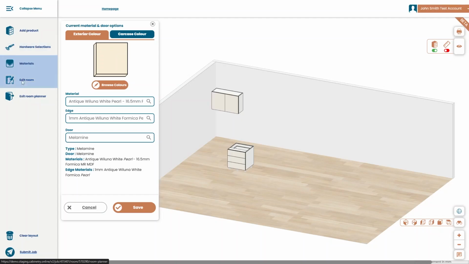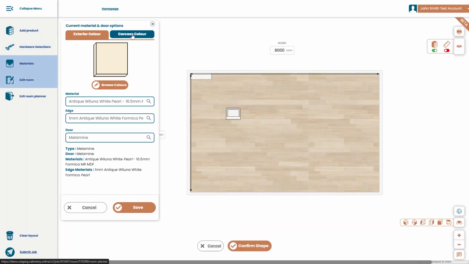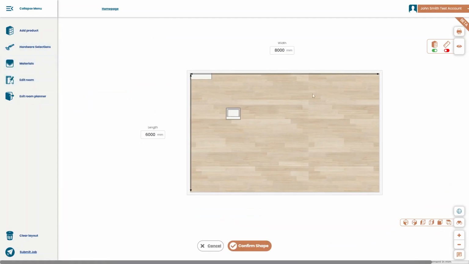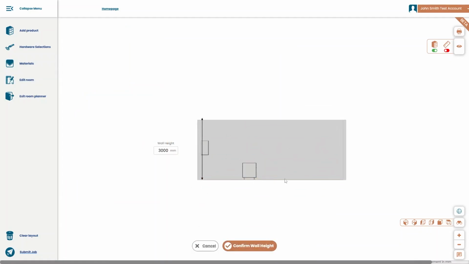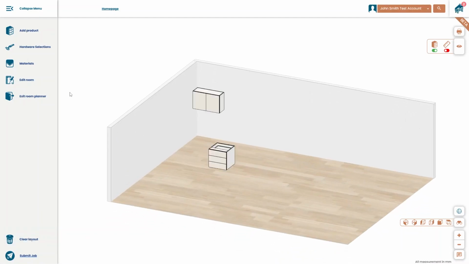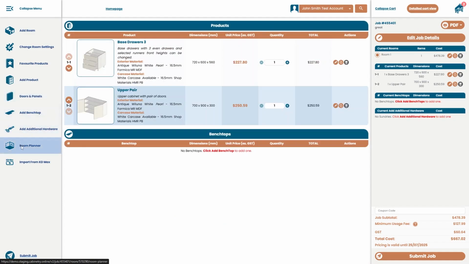You can also edit the room dimensions and wall height at any stage too. If you wish to change the room shape, you can also clear the room layout and start fresh. You can also exit the 3D Room Planner at any point. When you return to the planner, you can resume where you left off.